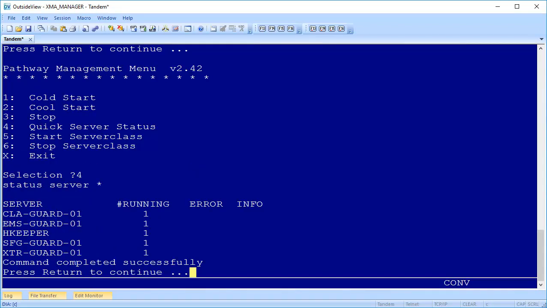These are our movers. Notice how all of them have a 1 under running. This means they are running and working correctly. Movers are how XMA collects data and stores it into the XMA database. For example, our SFG mover collects Safeguard audit data and stores it into the XMA database.